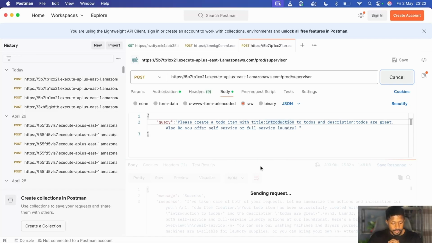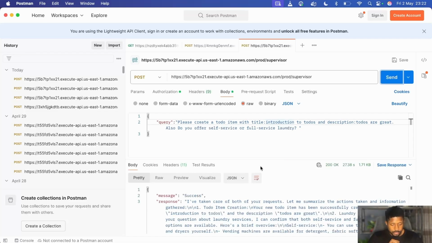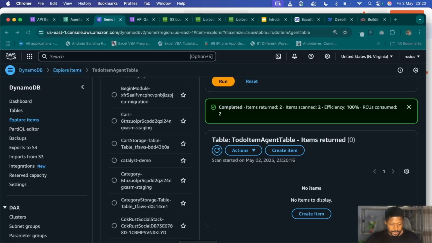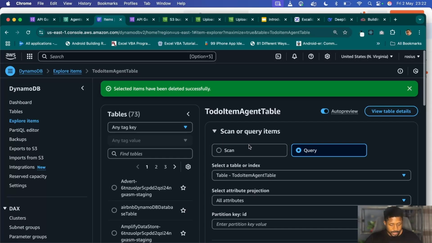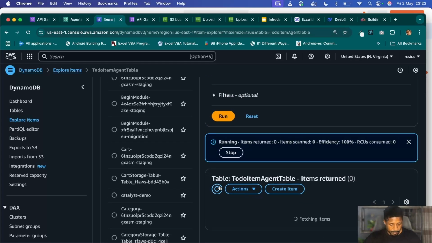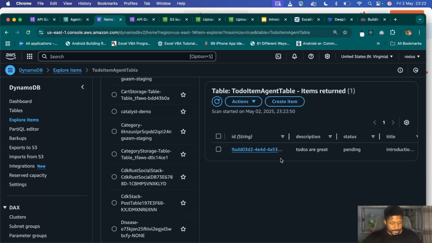It's taking a little bit of time, but it'll send back a response. Great. So it says, I've taken care of both of your requests. Let me summarize the actions and all that. Let's go to the DynamoDB table and confirm that the items were created properly. So we're in our to-do item agent table, and I'll just refresh. And as you can see, the to-do item was created properly.